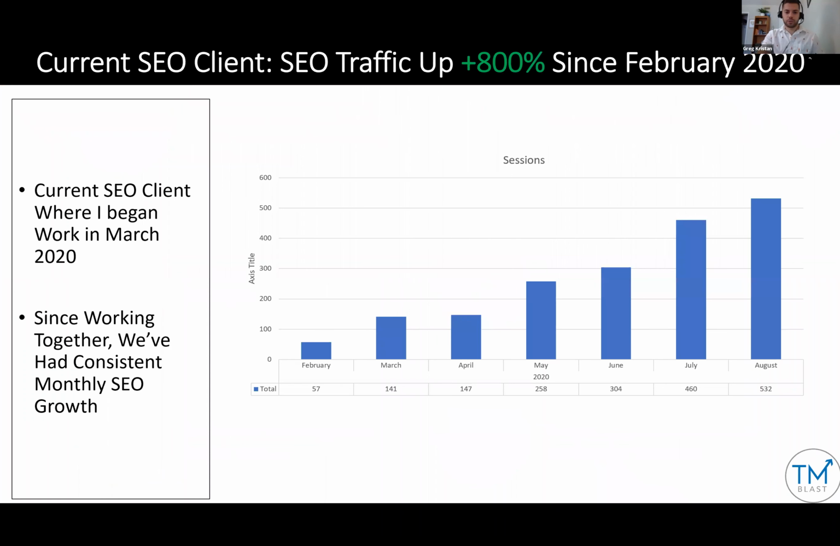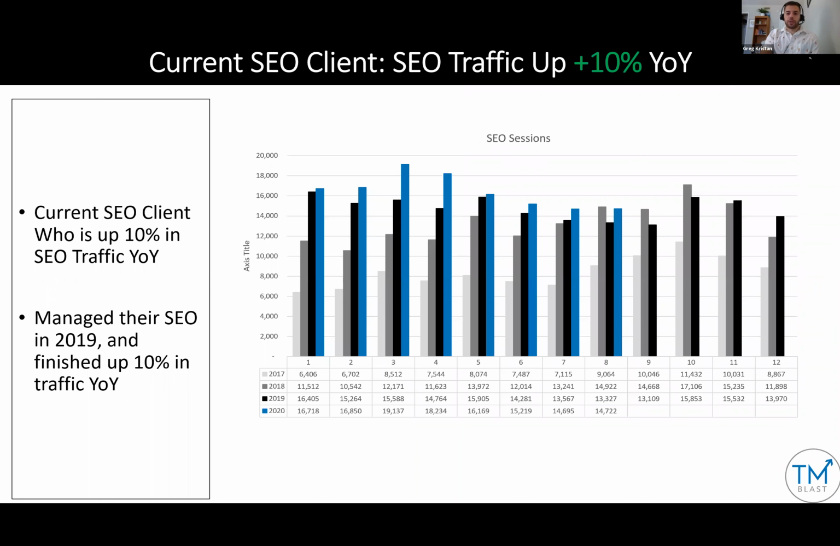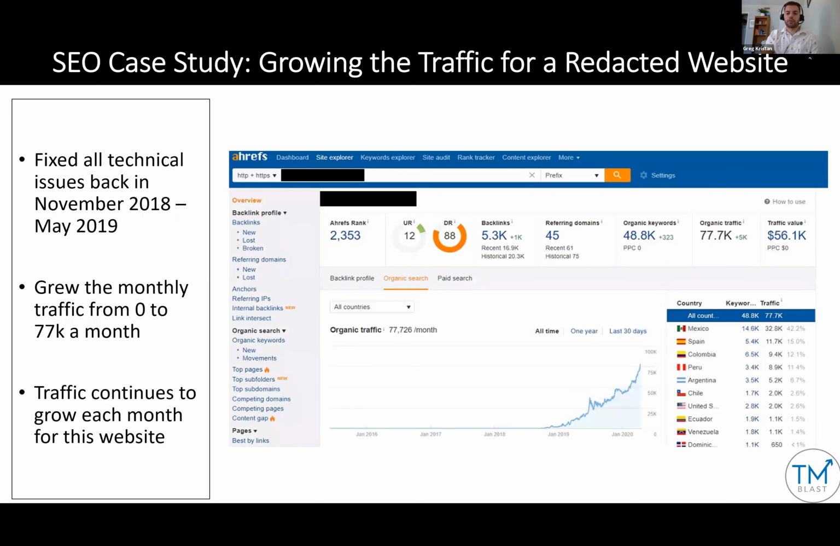So, case studies real quick. This is one client that I have currently. We've been working together since the end of February, and their SEO traffic is up 800%. Here's another client that's up 10% in their traffic year over year with organic search. I worked on their website last year and they were up 10% as well, so just continued growth. This is one part of a website that I took over back in September of 2018. You can see that it never drove any traffic before then, and now it's doing over 70,000 per month.